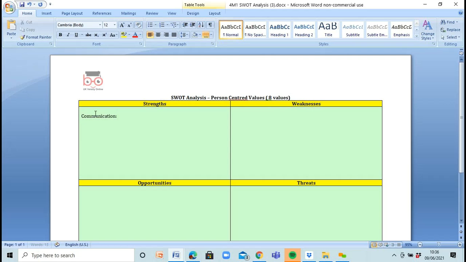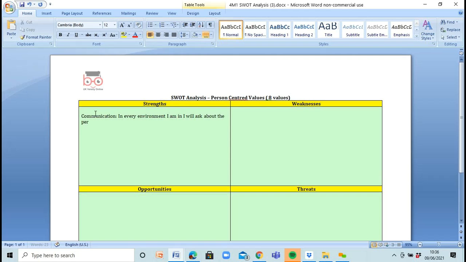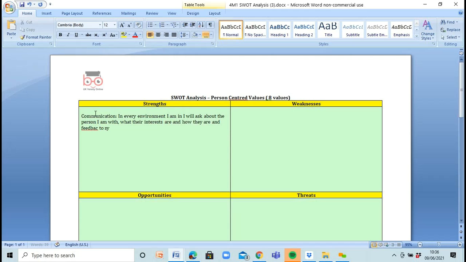Communication, in essence, whatever environment I am in, I like to ask what the person wants. For example, if I'm given a client to work with, I would like to find out about the person's interest and explain the procedure to the person, find out from the person how he or she feels we can go about it successfully, and then proceed on from there, keep the person up to date, and also give feedback to my superiors. And feedback to superiors.